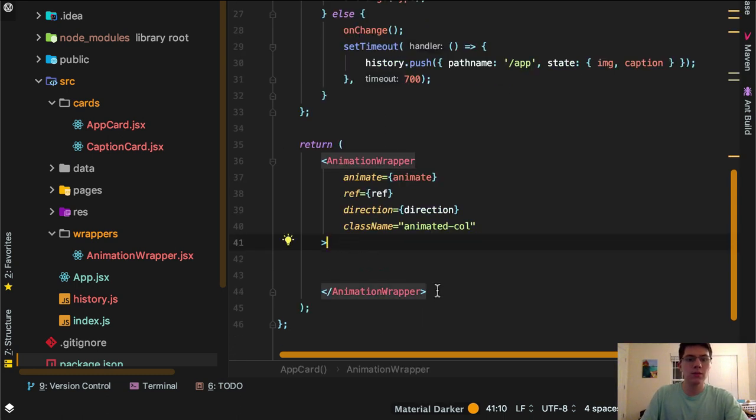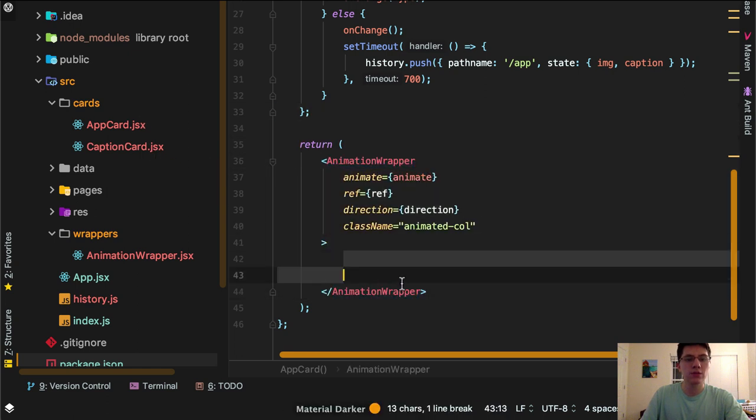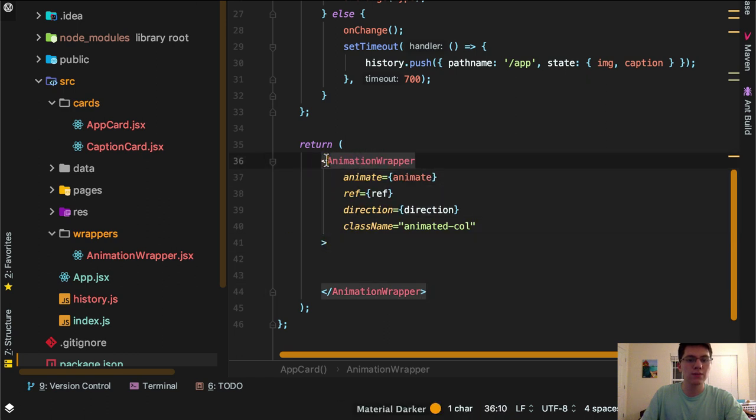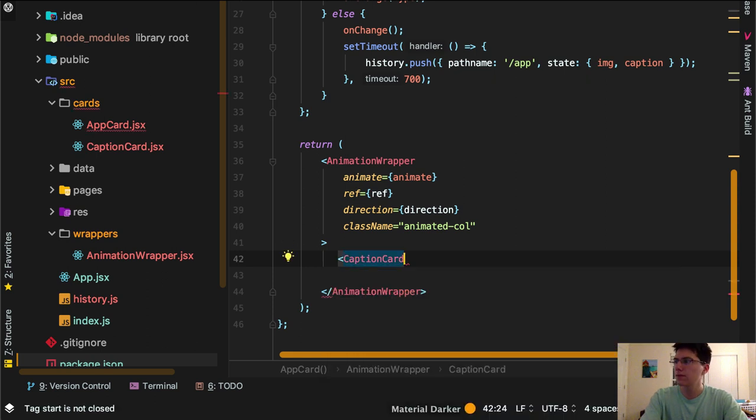This is the parent-child relationship within React. So you have a parent component that does some stuff, whatever. And then inside of it, it renders all of the children within it. So that's what this syntax is that you're seeing here, with the open caret signs and whatnot. So we're going to put the children inside of here, which is the caption card.